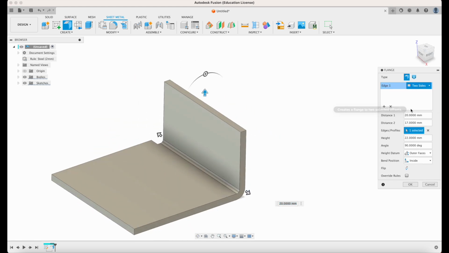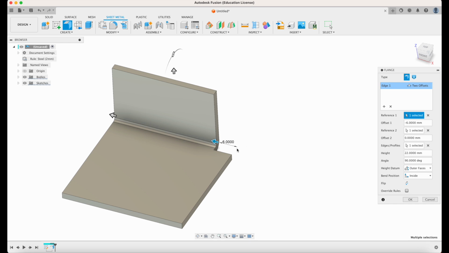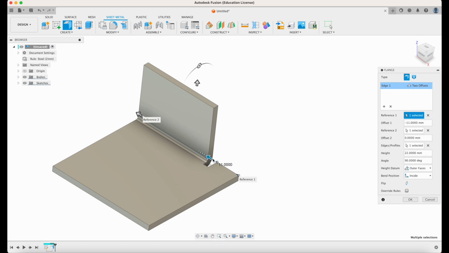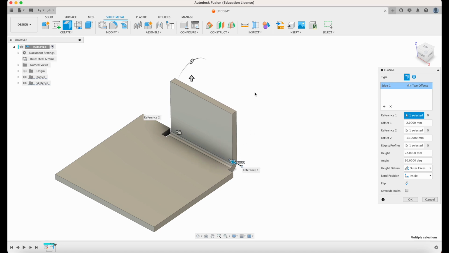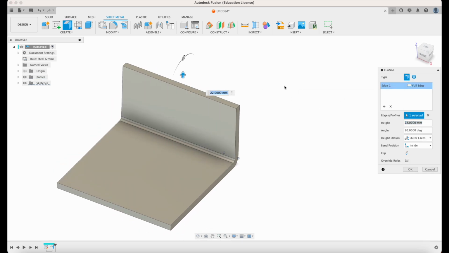And the last one is 2 offsets. Now, the offsets are used when you have something else on the side, which you can offset according to that. Or you can input dimensions in the offset when you go towards the inner side, which means the distance between the edge of the flange to the edge of the original material. So I can say 13 millimeters on this side and 13 millimeters on this side, or let's say 2 millimeters on this side.